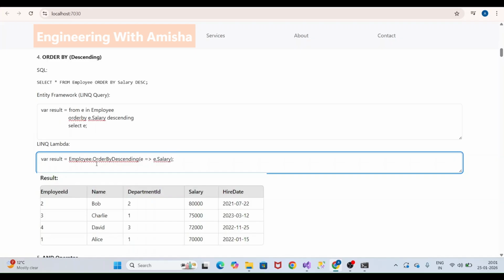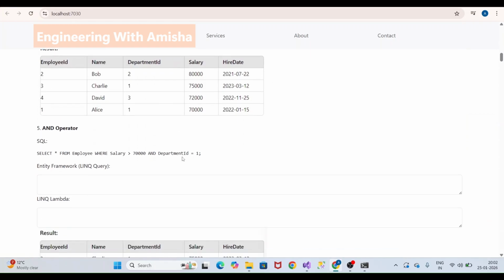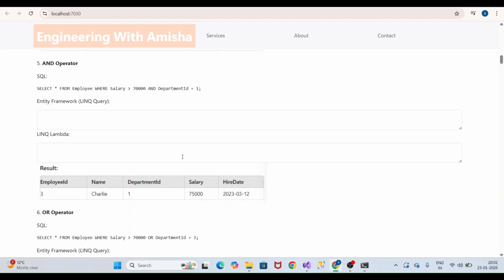That's it. So in lambda, we do have an order by descending method which sorts according to the column we have specified here. So both these queries give the same result, employees sorted by salary from top earners to the lowest earners, as you can see in the result table. Now we can move to our next question.